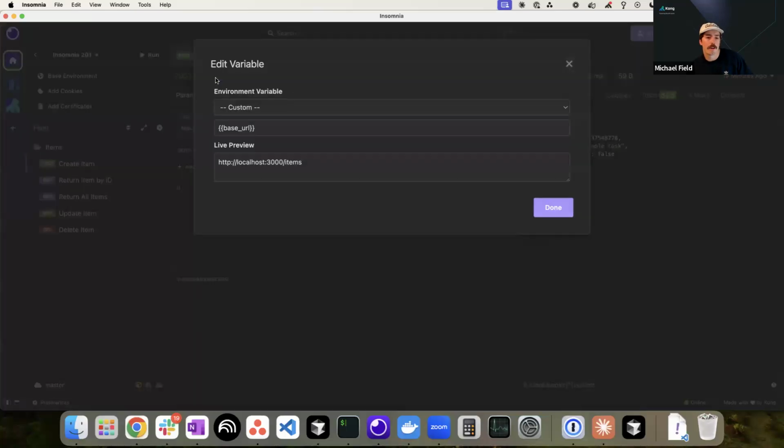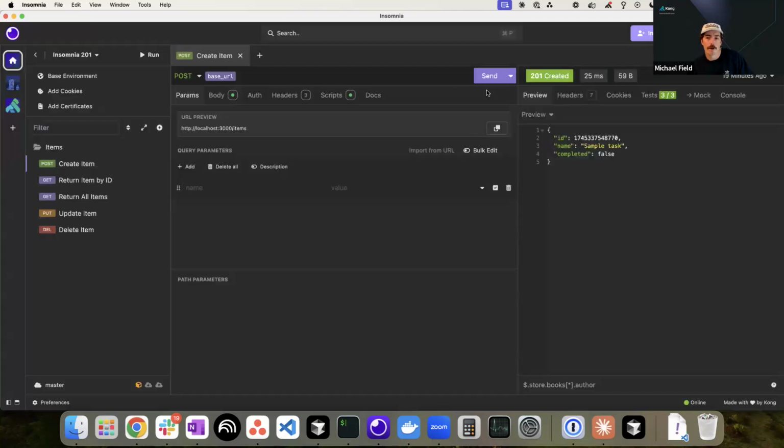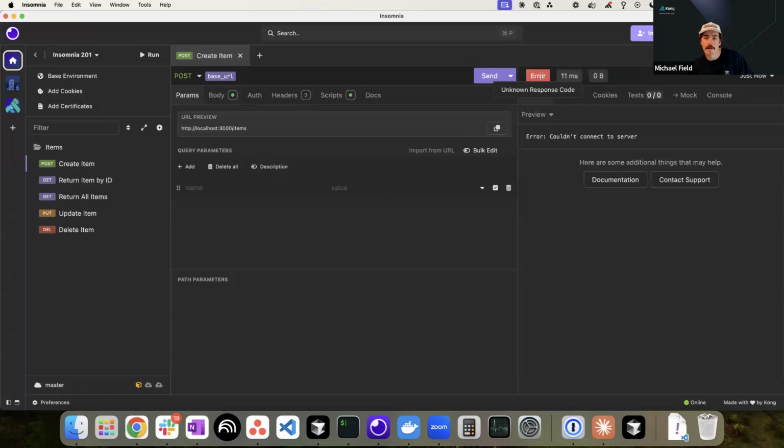So we have our base URL here. If I click on that, we can basically see it's going to our local server. So localhost 3000, and we have our items endpoint. Now, if I try to send a request in right now, we should just get an error because we don't actually have a server up and running. So this is where we actually want to start things inside of our Express server.